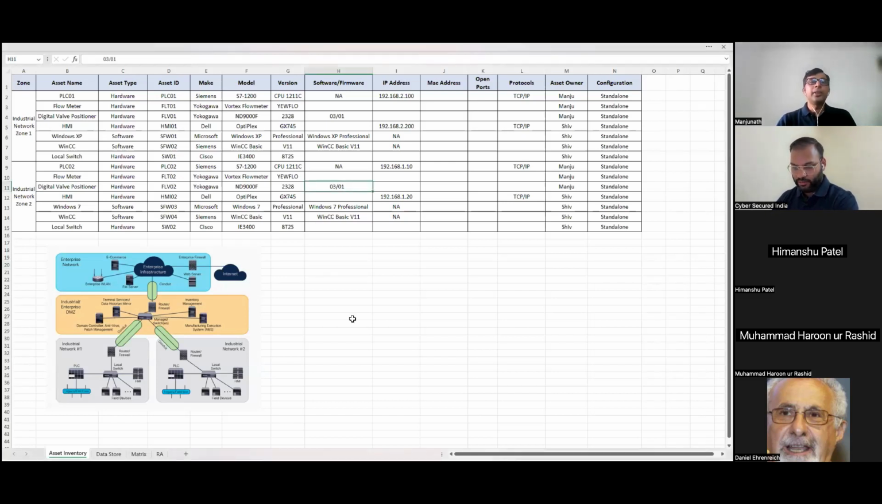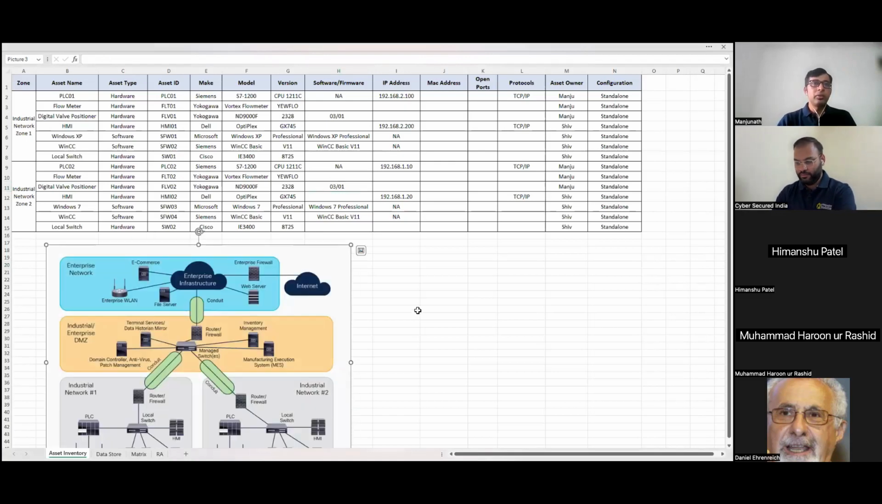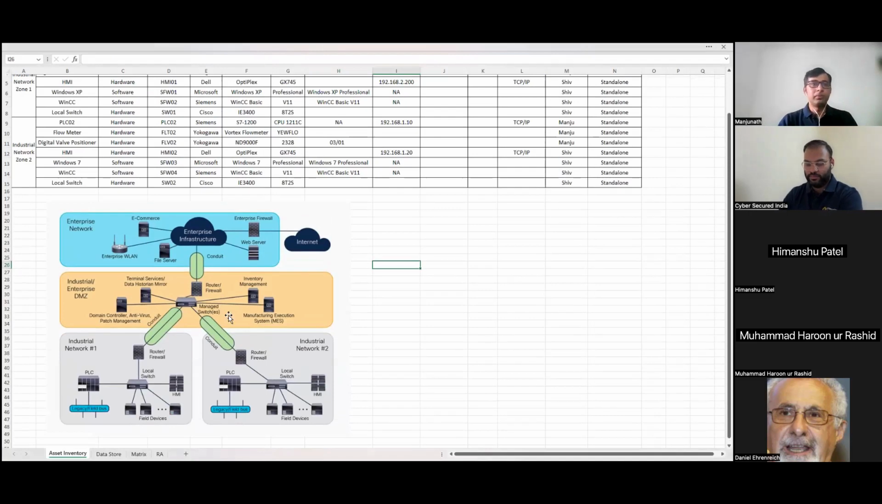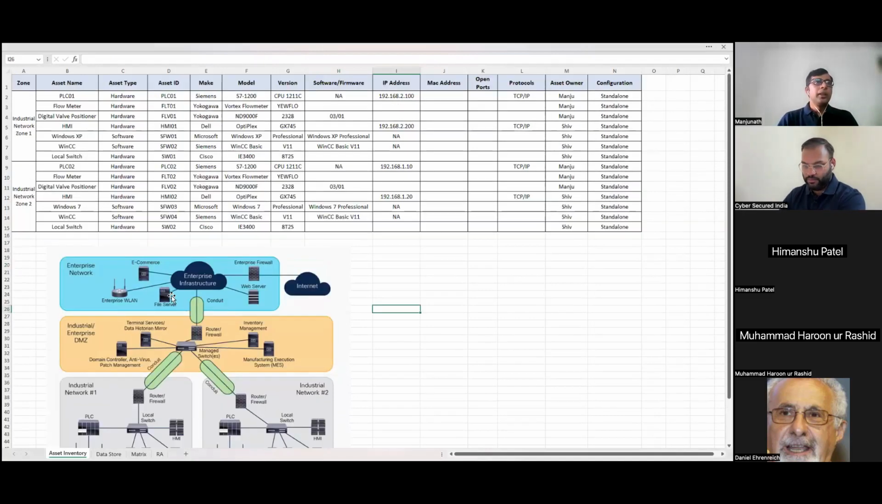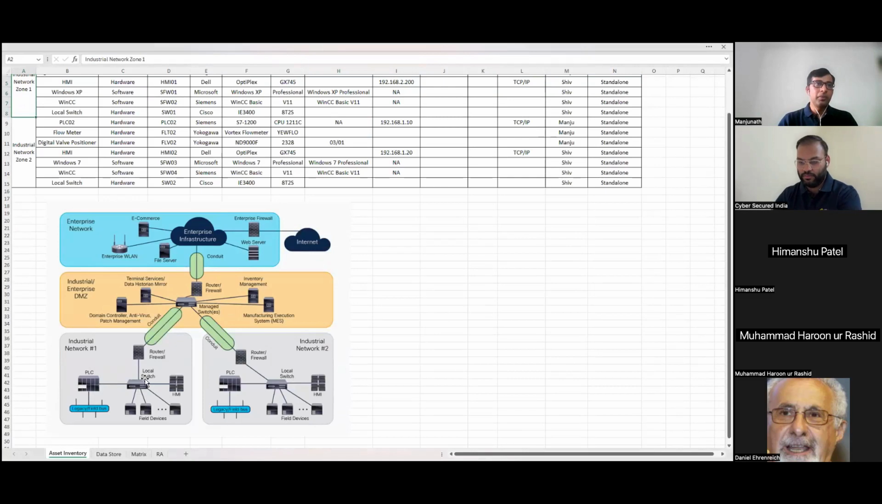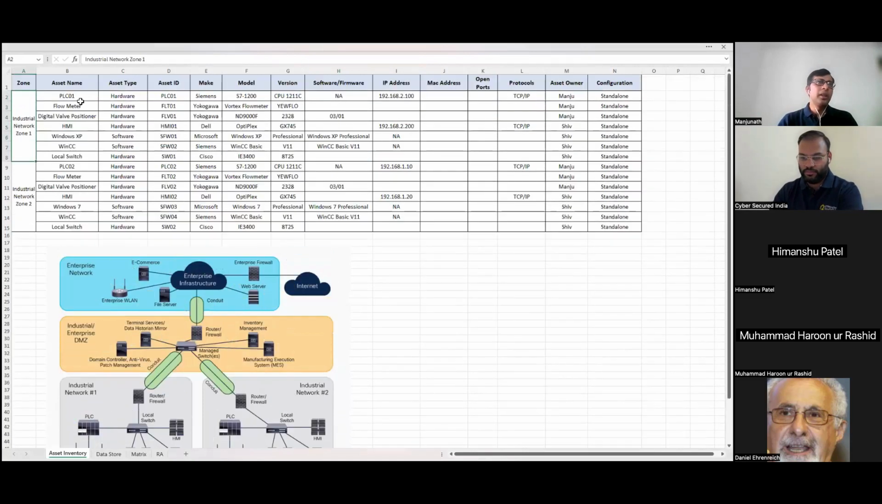Okay. Yeah, this is a sample detailed risk assessment sheet that we have taken. This is from our experience and also from some of our friends. See, this architecture, we try to segregate zone-wise. For example, industrial zone 1 has PLC, HMI, local switch, field devices, router, firewall. This is some of the sample we have taken. We have a Siemens PLC and the flow meter and digital valve positioner from Yokogawa. And we have an HMI, which is Dell make of some version, running Windows XP, and also the kind of software.